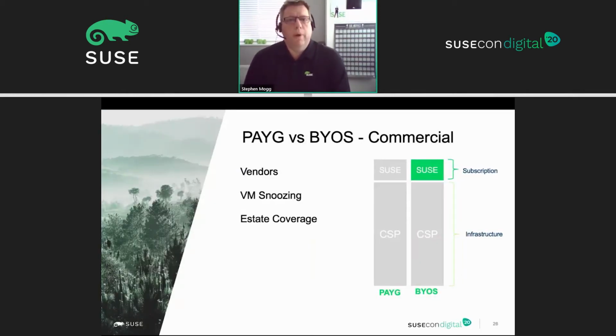So the first difference between pay-as-you-go and bring your own subscription is commercial. All right, with pay-as-you-go, as you can see by the chart, you pay the CSP for the infrastructure piece. You also pay the CSP for the SUSE subscription as well, and that entitles you to support and fixes and updates. The bring your own subscription route is subtly different. You obviously still pay the CSP for the infrastructure, but the SUSE piece are either existing subscriptions or subscriptions you buy from a partner. So there's three things to consider there.